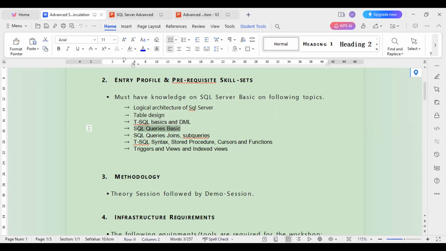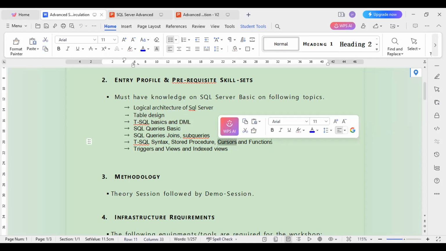So the basic queries, the joins and the subqueries, then how to use the T-SQL syntax, how to use a while loop in T-SQL, how to use if else. These are the expectations: how to create basic stored procedures, cursors and functions. What are the uses of cursors? What is the use of a function?